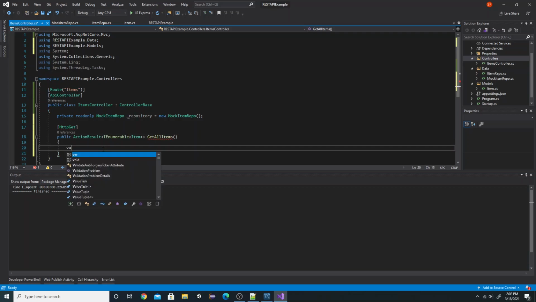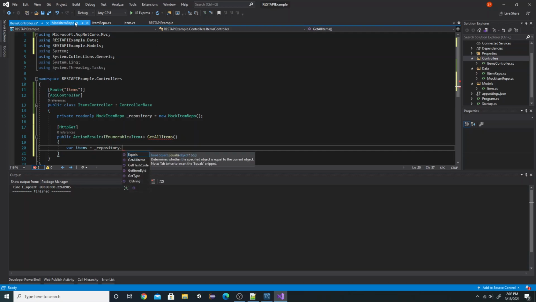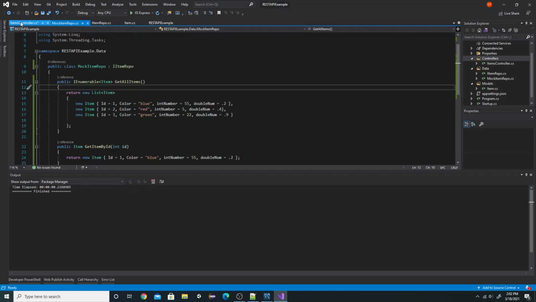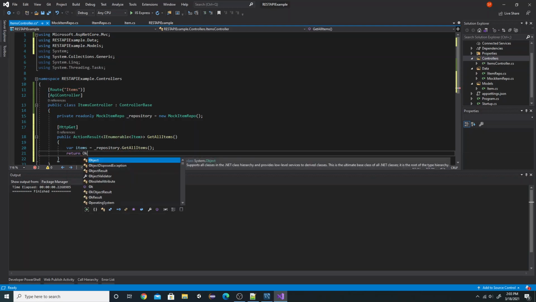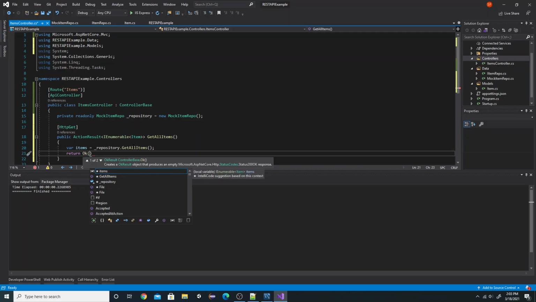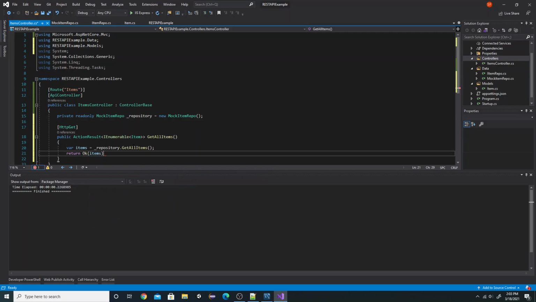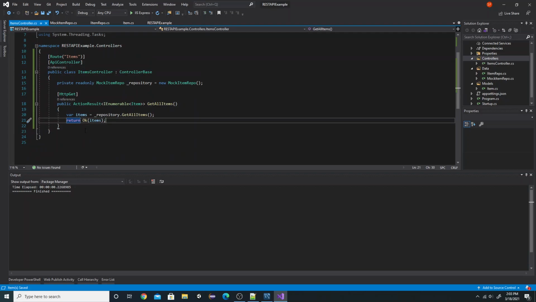And it's a pretty simple function. The items come from the repository, and if you remember from the function we made, get all items, it's just the repository, get all items. And then we just want to return OK and items. So this OK is our action result, and this is how we're going to view the items on our screen later on. You'll see. We'll be testing soon.